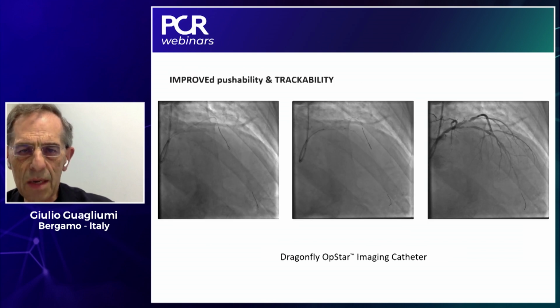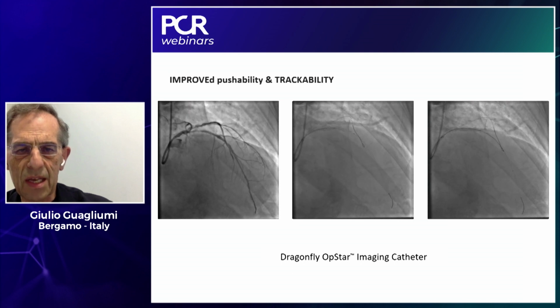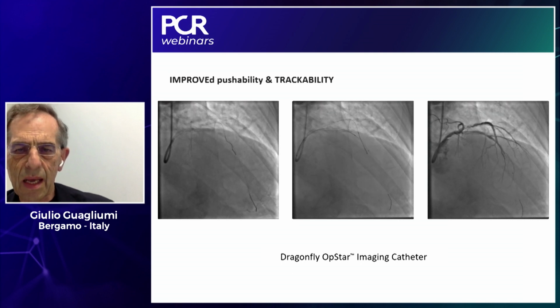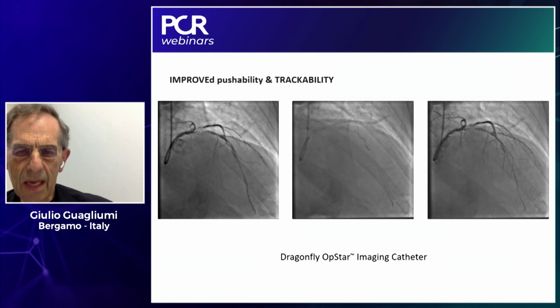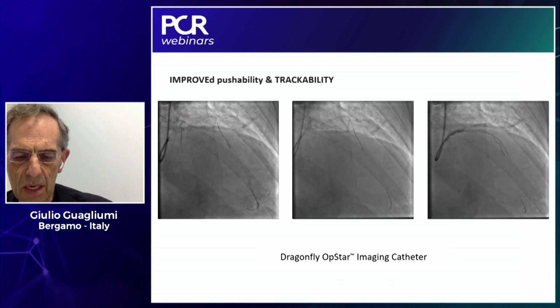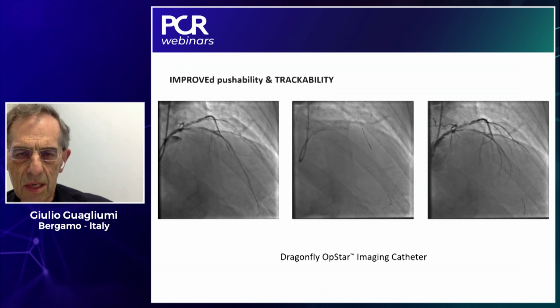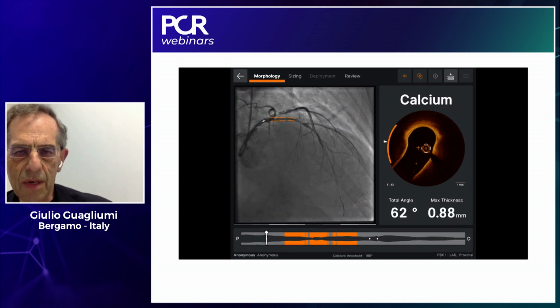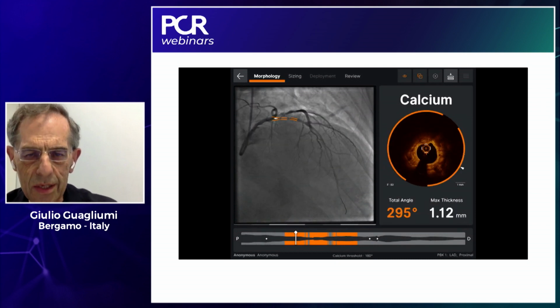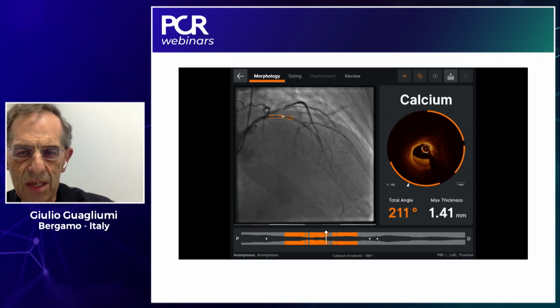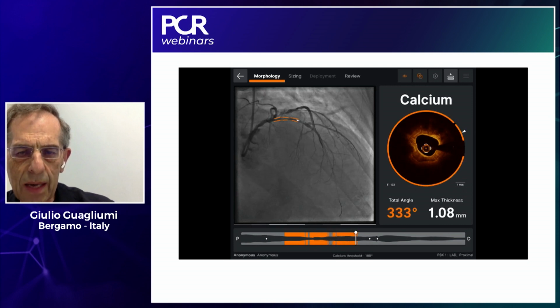Here you may see one example of a very severe calcification, and the catheter was easily crossing and having some clear visibility of the lesion. Here, what we got in a severe calcified vessel. So you have the loop running.